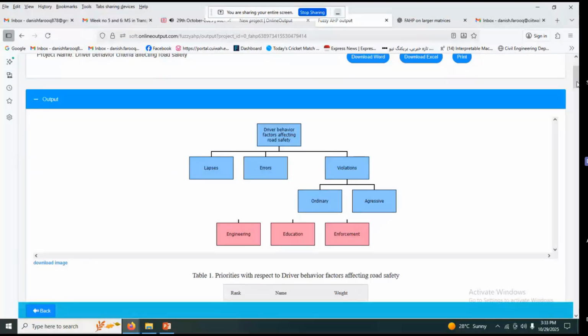If you want to have about 10 factors, 15 factors, then you can still analyze in this software, and we can have solutions. For example, here I just show an example. Otherwise, you can have lapses with option 2 to 3 sub factors. You may have errors, 4 to 5. Someone is inattentive during driving, someone misreads the distance between vehicles. This is also errors. In violation, we can have many violation types.